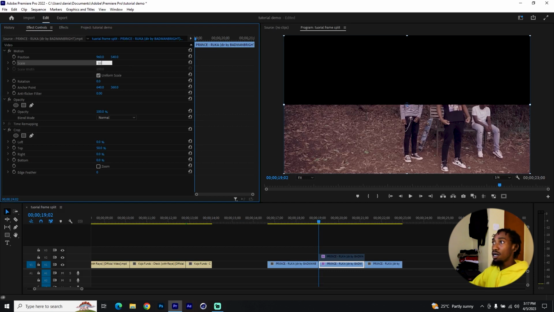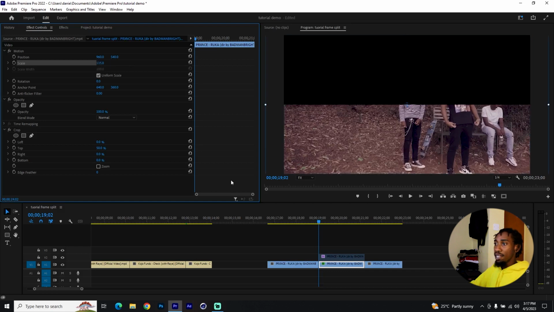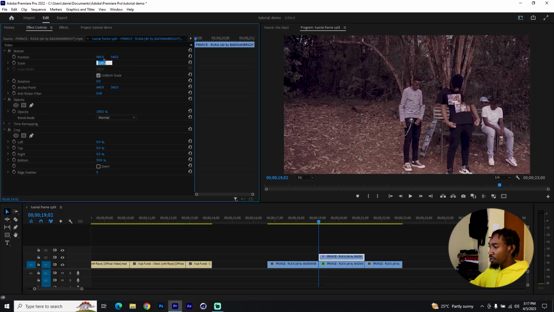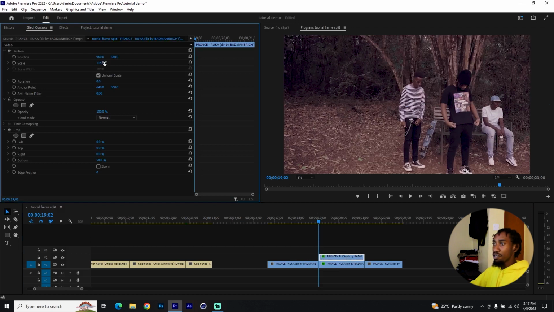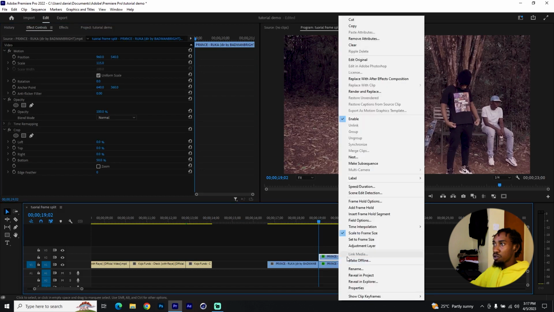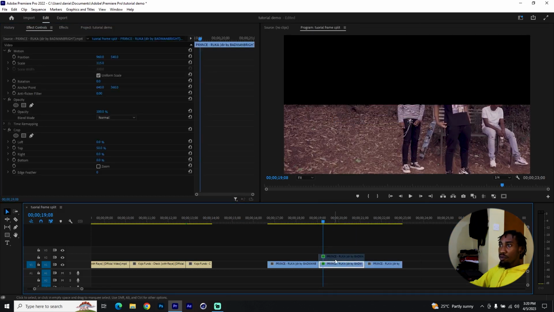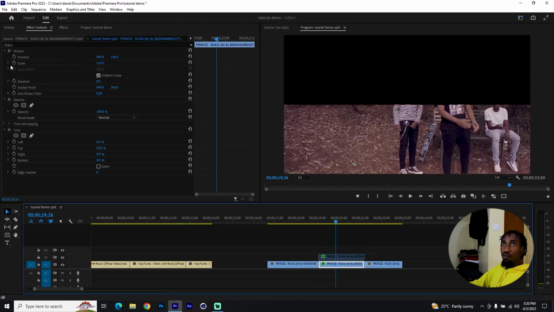Now for this clip at the bottom, I'll go to my scaling and scale it to 110 or 115. Let's just put 115, and then I'll also enable this other clip that is right above, and I will also give it the same treatment, scaling of 115. Now I can disable the clip that is right above. You can also right click and click on enable to disable it. Now on the clip that is right below, we can add a keyframe for position.